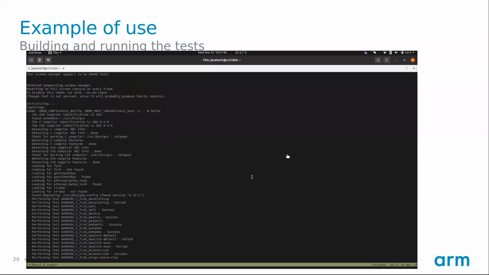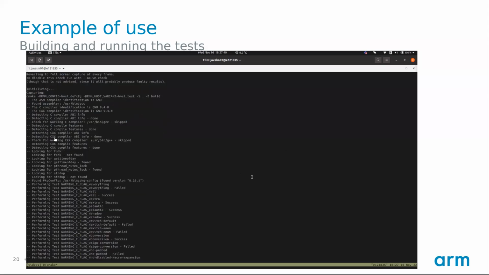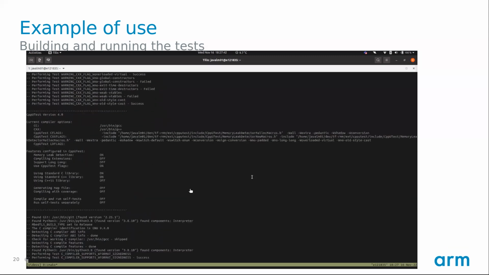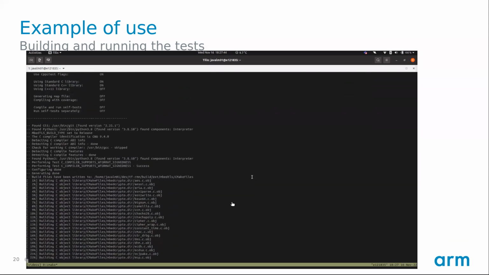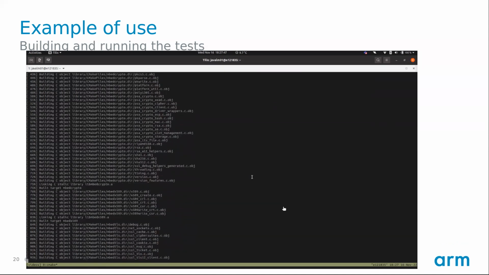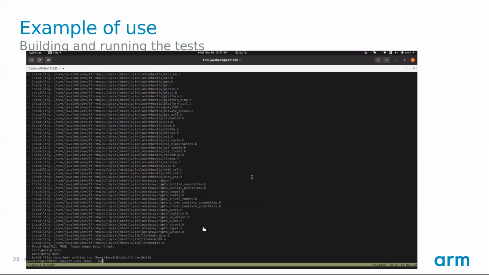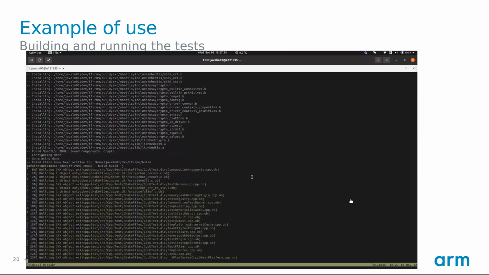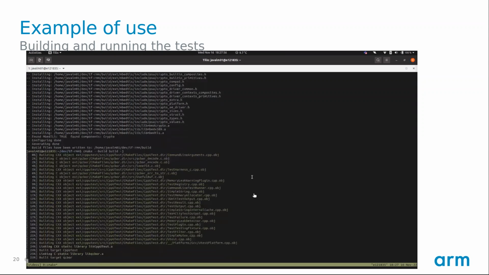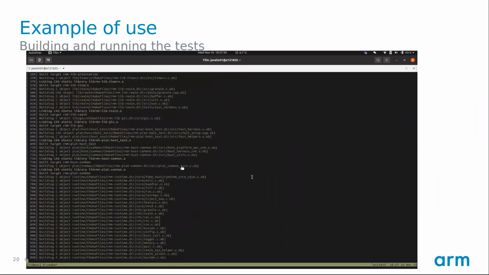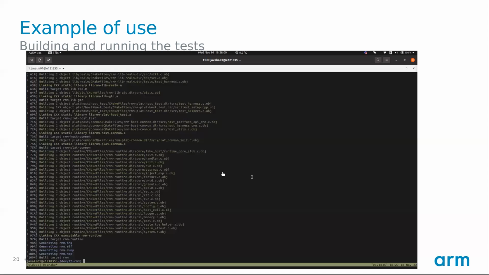We build the project, and CPP unit test will be built as well. So this step has already built CPP unit test, has built RMM, has linked everything together, and has generated another RMM.elf binary.